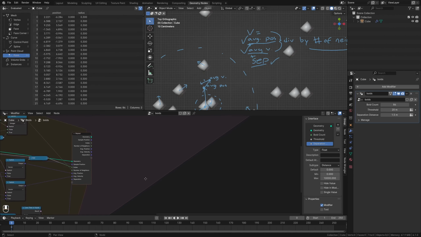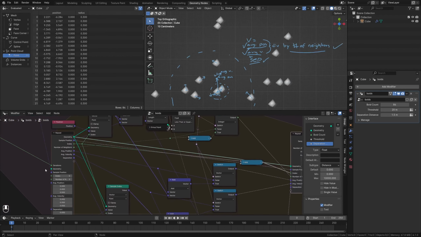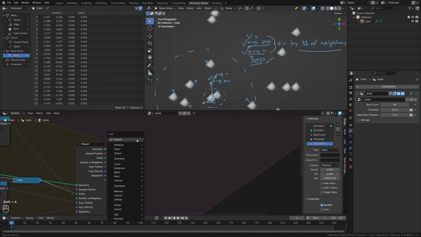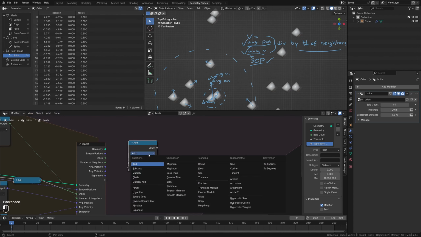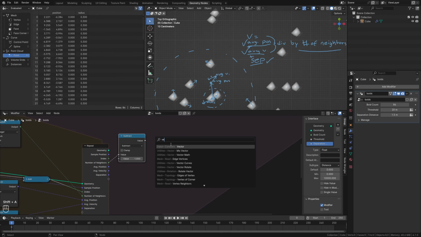However, there's still one issue. During our repeat zone calculations, at some point, the index landed on the same point as the one that was being referenced. This means that in order to have only the neighbor's values counted, we need to subtract away the reference point's attributes. Add a math node set to subtract a value of 1. Connect that to the number of neighbors variable. Then, add 2 vector math nodes set to subtract.